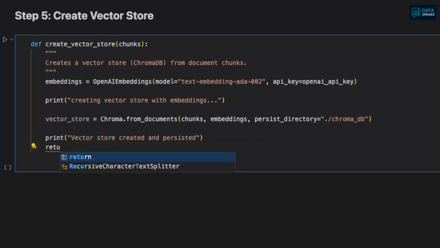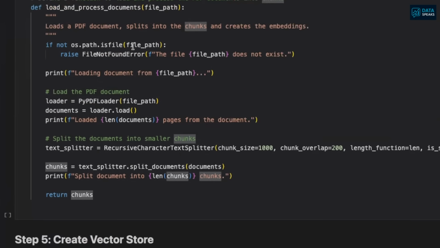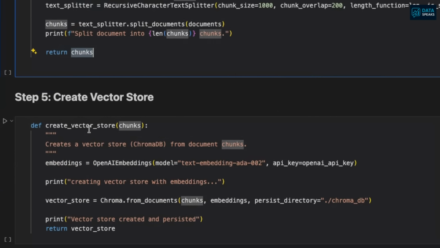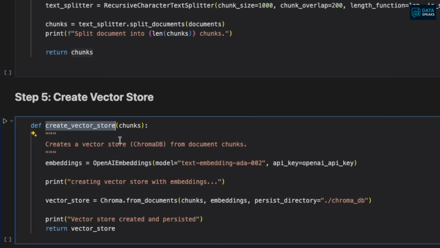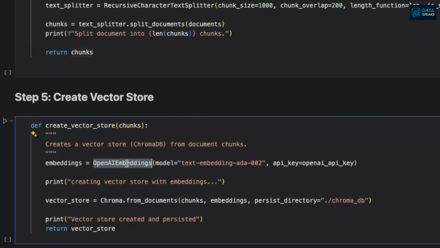And after that what I will return here is the vector store. Once it is created, I will return the vector store from this function. So after defining this function, once we give the chunks that we create from our above function, load and process document, those chunks will be passed to create vector store to create the vector store for us that stores the embeddings that have been created by OpenAI embeddings using the model text-embedding-ada-002. Now that's all on this function.